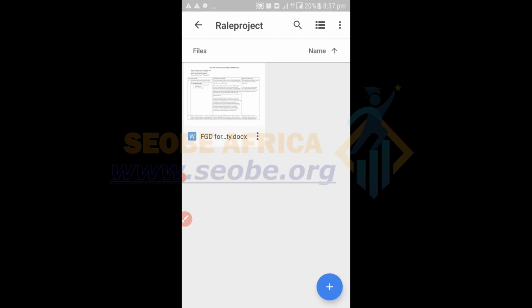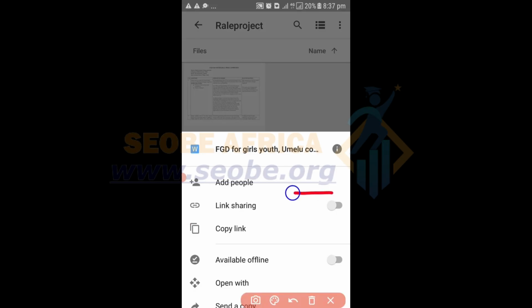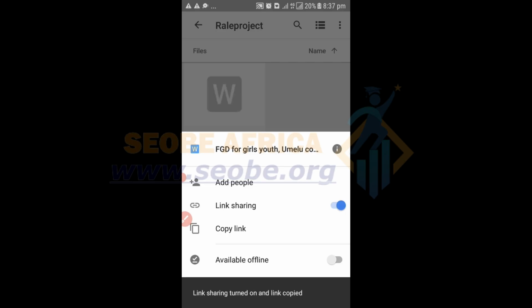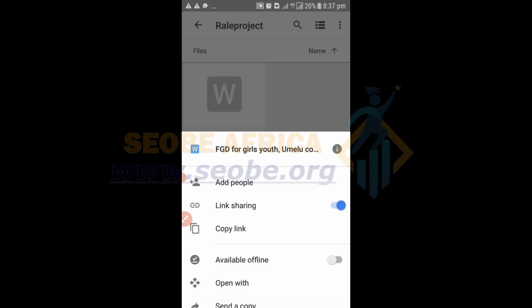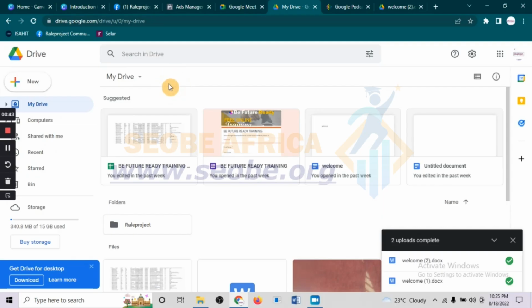But just in case I want to share this, and I don't want to put restrictions on this document, all I need to do is turn on the link sharing icon. So I'm just going to turn this on. So once I share this particular link, anyone, okay, you can see anyone can be able to access this document even without me giving them permission. For this training, that's all you need to know about Google Drive.